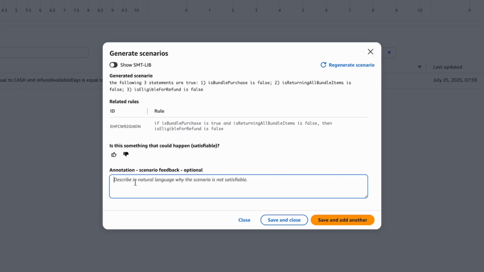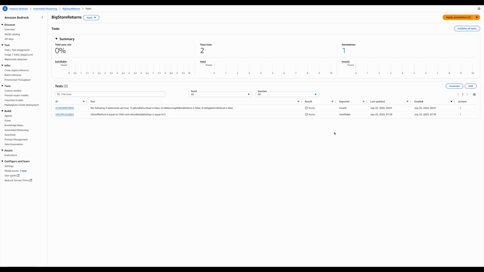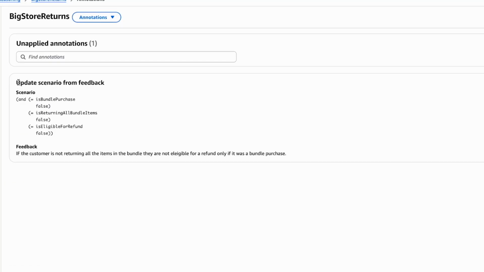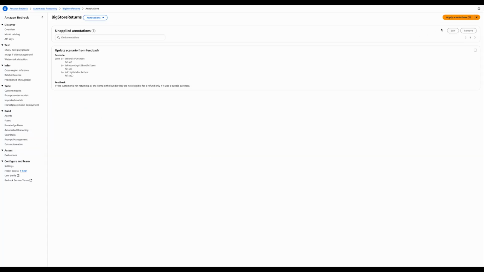And here the system asks us for some feedback on why it was not possible. Let's do that. Let's put that constraint in place. And let me show you what happens when I click Save and Close. In the previous video, we talked about annotations and how they're like notes we've made on this automated reasoning policy. I can go and review this annotation, and it shows me that on this scenario, this is the formal logic version of that scenario we reviewed. I left some feedback.